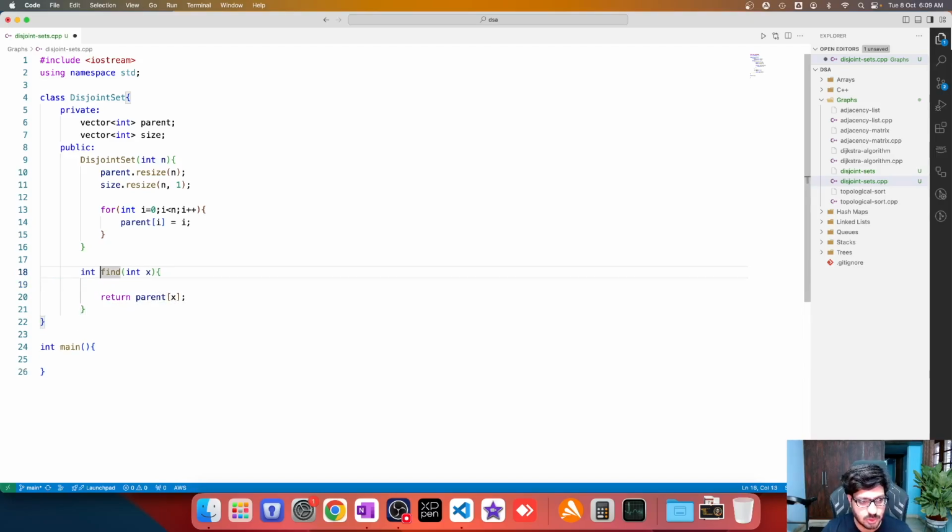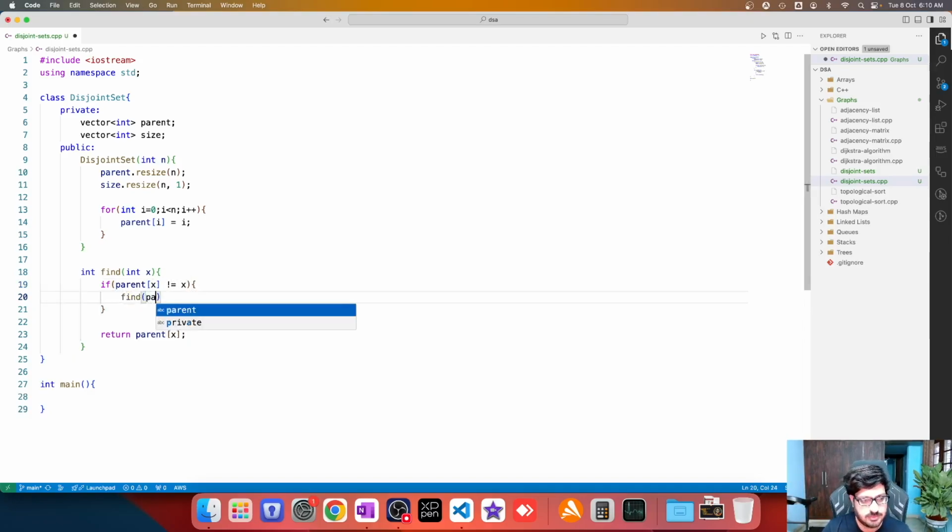but we need to return the root. We will only return parent of x if the parent of x is itself. Otherwise, we will do recursion and keep finding the root. So if parent of x not equal to x, we need to do recursion and keep going up the tree. Okay. So if we don't find a parent which is of itself, we will go up the tree and find the parent of the parent. Then we will repeat the process until we find a value where parent of x will be equal to x and we will return that.